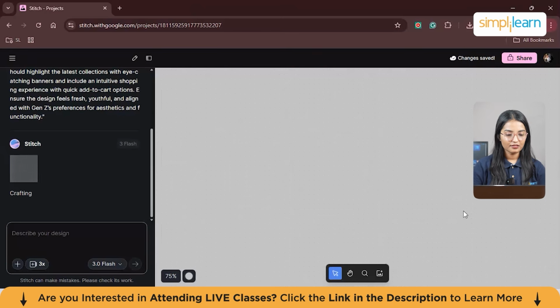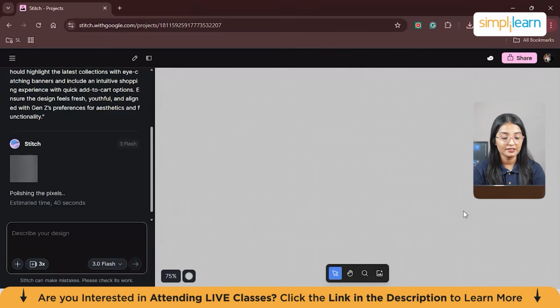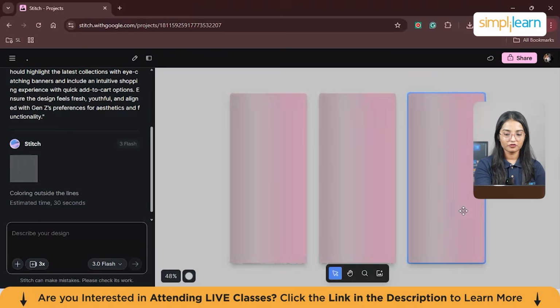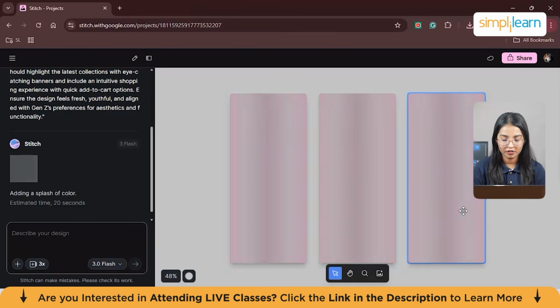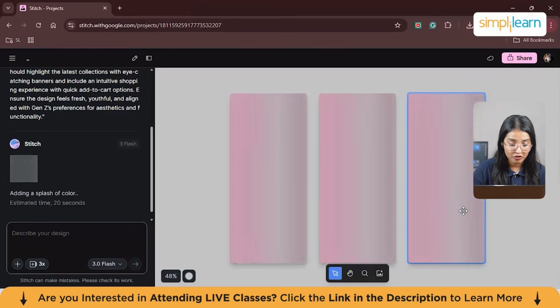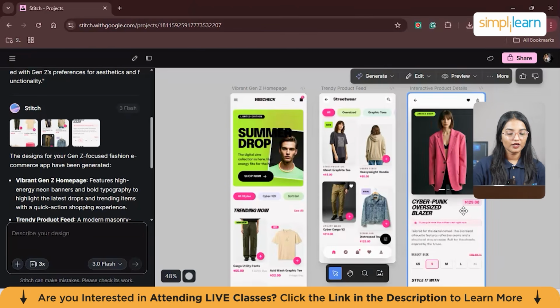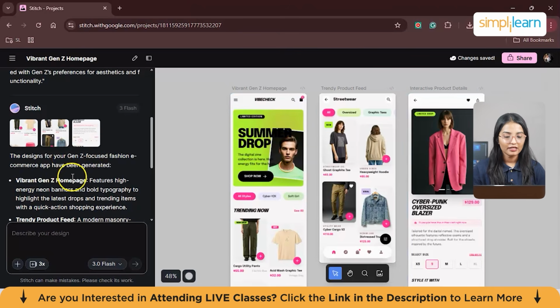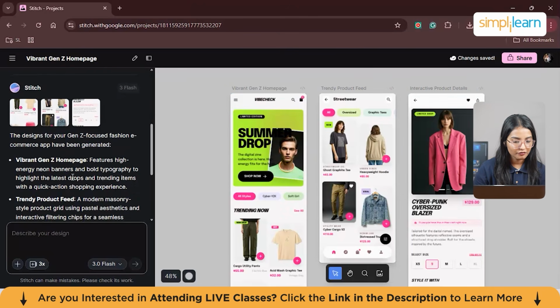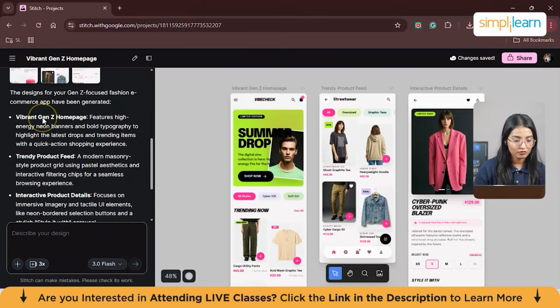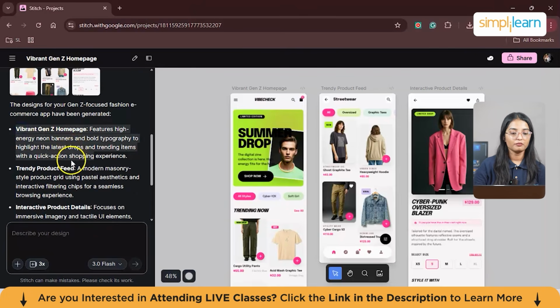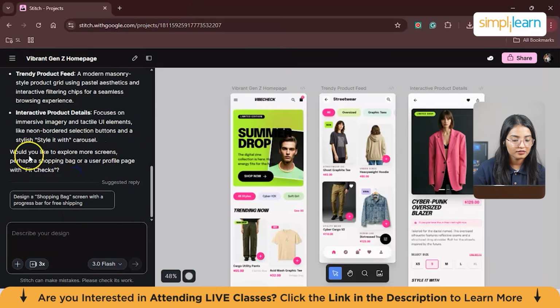Now here, as you can see, Stitch AI is actually working on the project. It says here, polishing the pixels. So we'll just have to wait for a few minutes. Okay, now you can see the frames. It has actually created the frames from here. It's adding a splash of color now. So guys, as you can see, Stitch AI has created frames and designs for our e-commerce app, and it says the designs for your Gen Z have been generated, and it has also worked on all the features which I had given in the prompt.